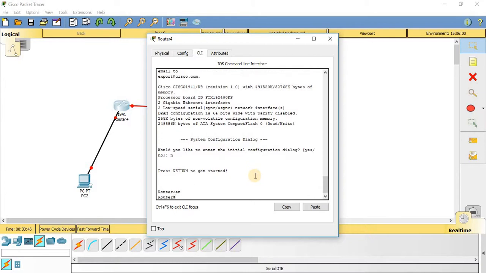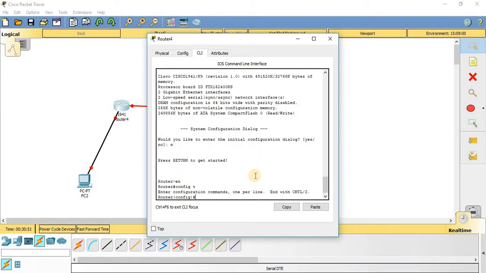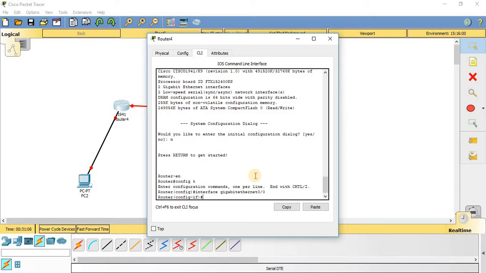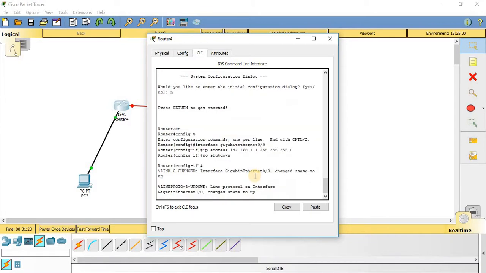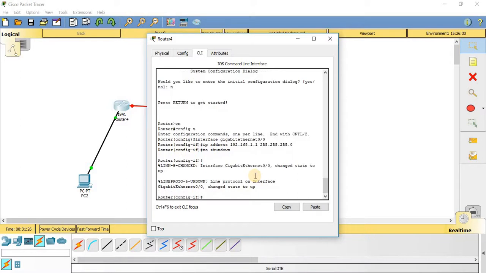So enable, then I will write config t, that is configure terminal, and then I will enter the interface which I want to configure. First I want to configure the GigabitEthernet connection 0/0. Then I will enter the IP address, that is 192.168.1.1, and the subnet mask, that is 255.255.255.0. Then no shutdown. Okay, now exit.